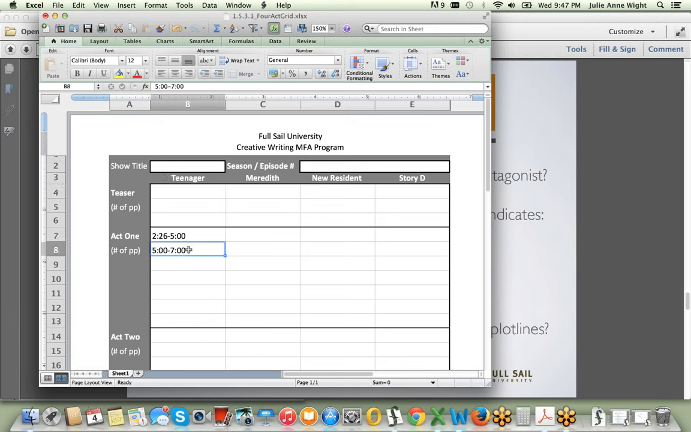So we can start to lay out our scenes and say, okay, the teenager, we're going to introduce the conflict in Act 1. Maybe she's the teaser because she gets sick and comes in with a broken leg.